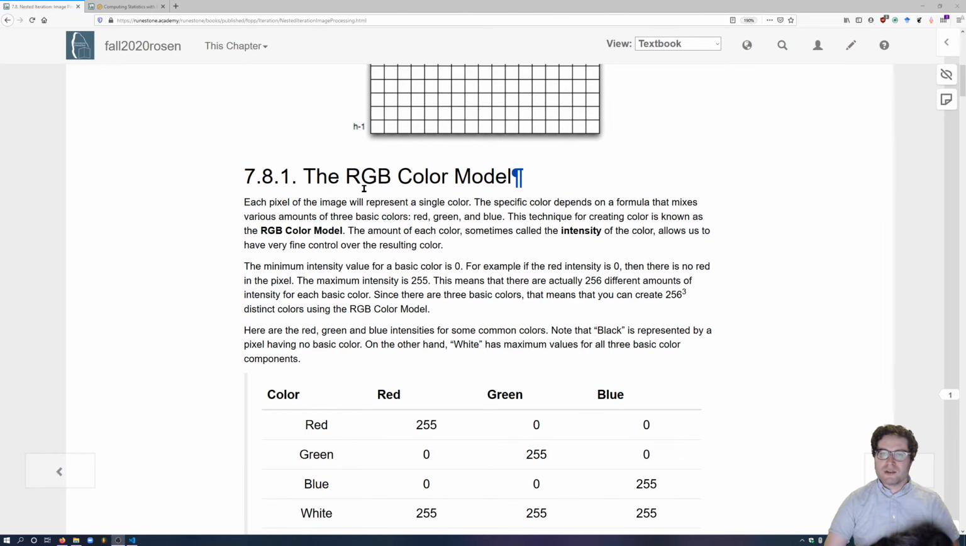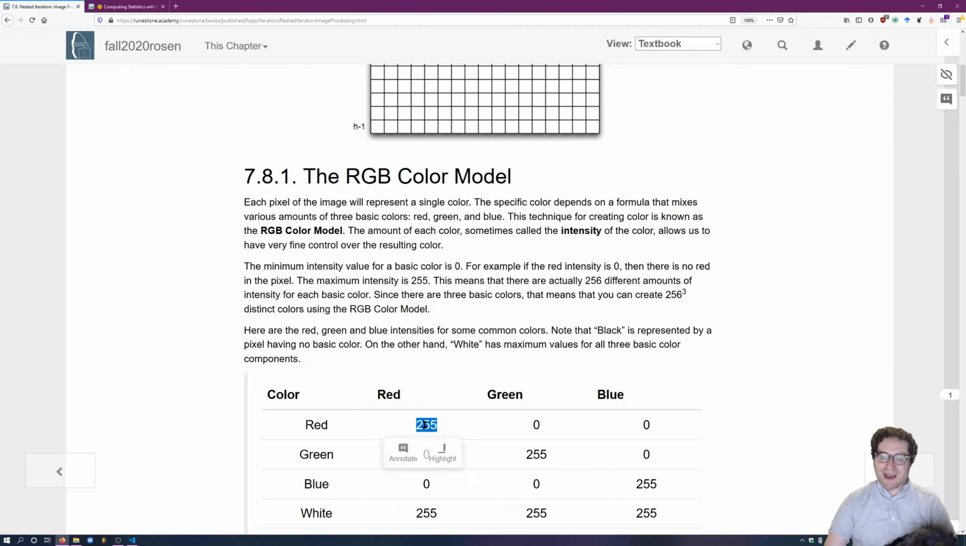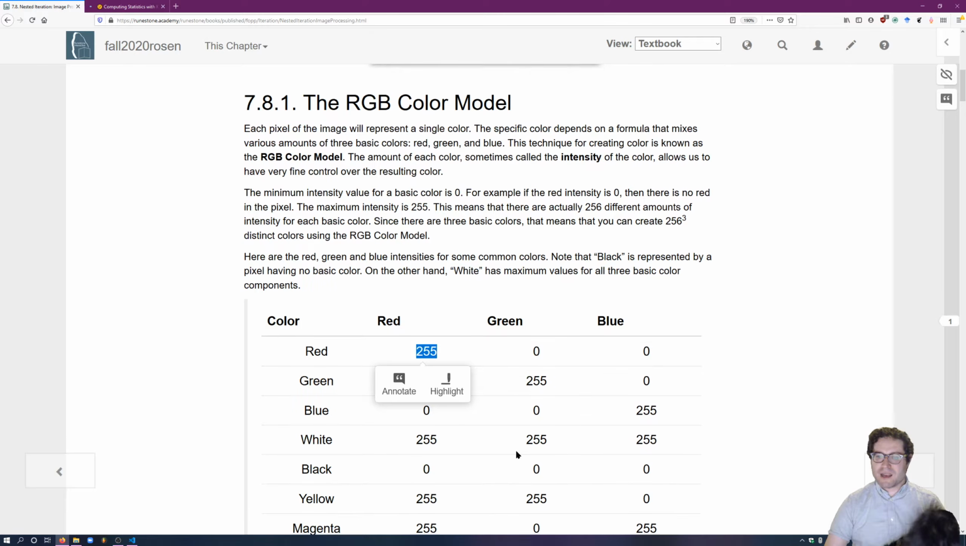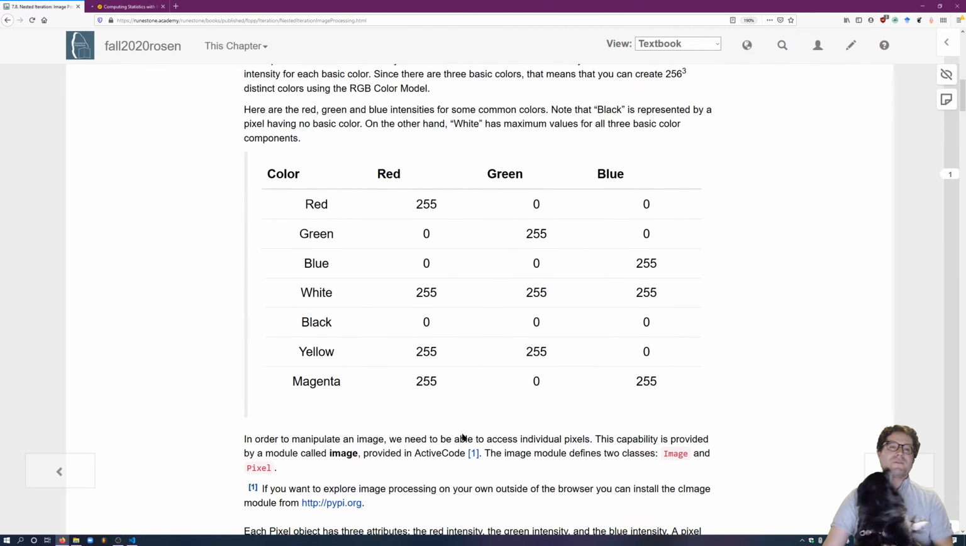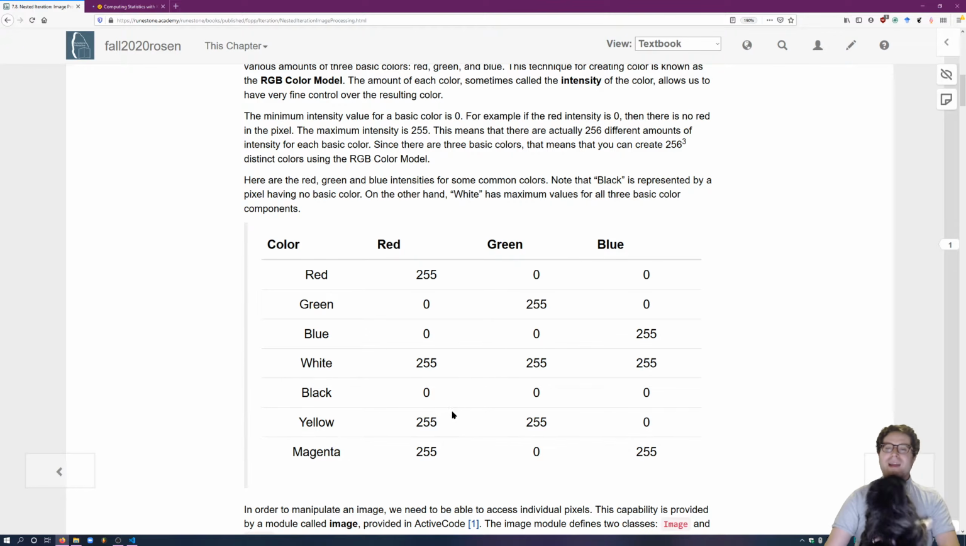So again, just to review, we will be using the red, green, blue color model. The amount of each color is the intensity. If you have maximum intensity red, it's going to look really red. If you have maximum intensity in red, green, and blue, it's going to be white. If you have no intensity whatsoever, it's going to be black. Maximum intensity of red and green, surprisingly, is yellow.